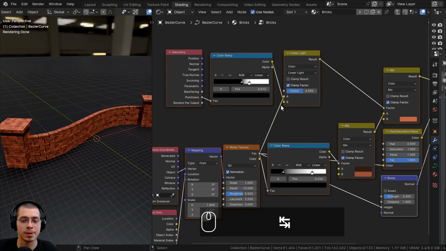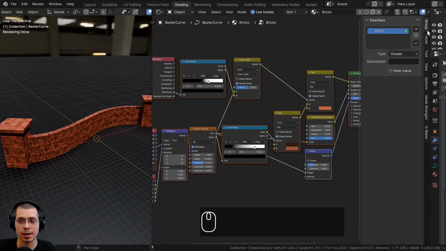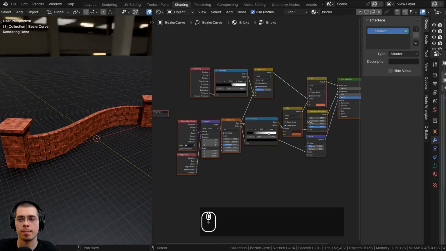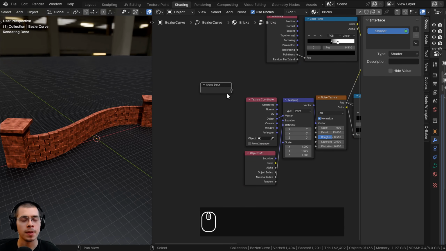So I'll now hit the tab key to go into the node group, and I will press the N key to open up the side panel. And if you click here on group, you can see we have the different customizable values. So here on the interface, I'm going to double click on this and rename it to shader because I like that better. So now we can go over here to the group input and we can add all the values into the group input, and then that way we'll be able to control it outside of the node group.